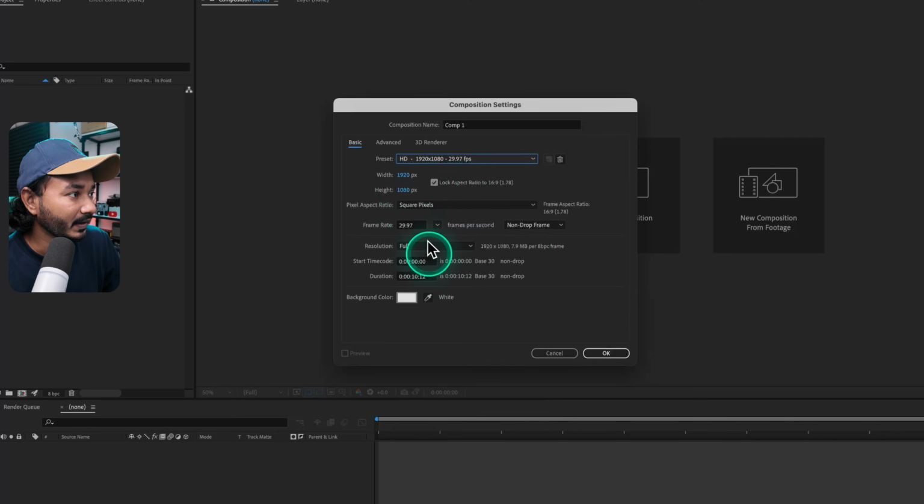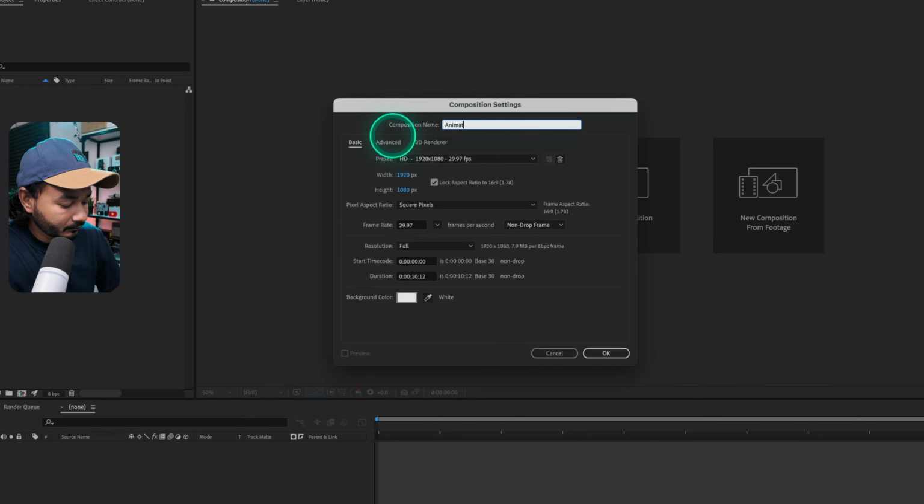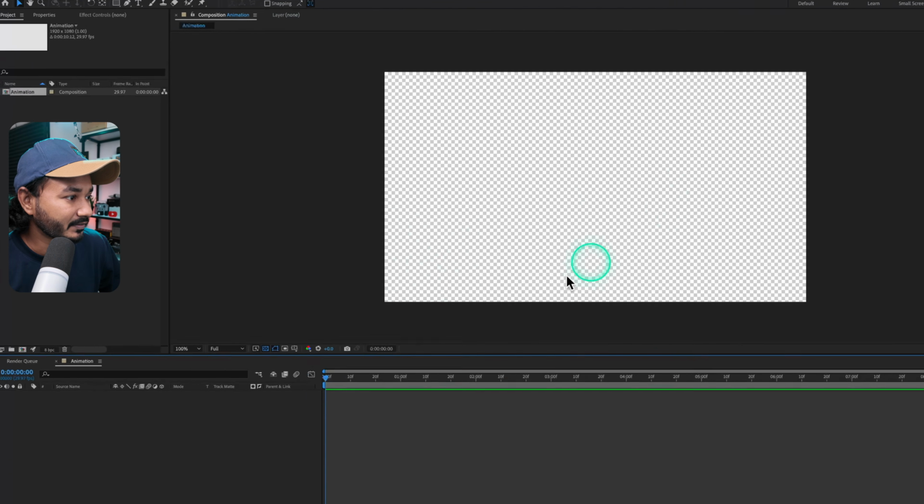29.97 fps, and then you can just name it. I am just naming it animation, and then we can click on OK to make the composition.